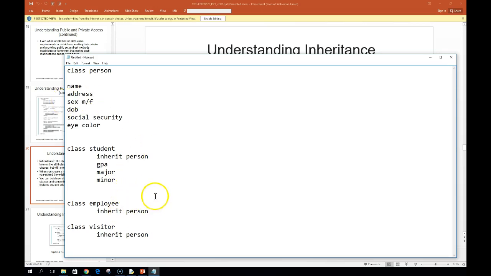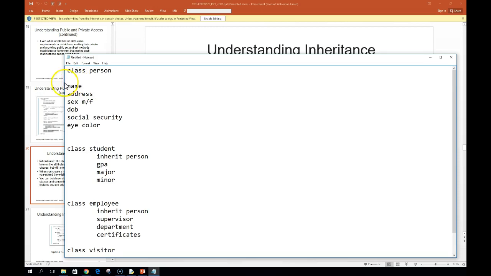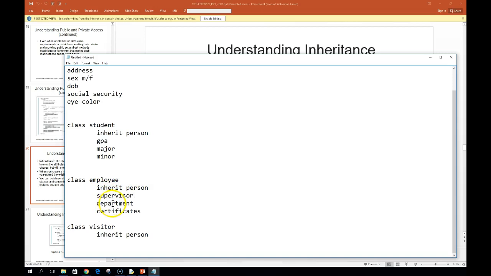And if I take class employee, maybe I'm going to take supervisor and put their name in there. And department. And maybe certificates. Because even to work somewhere, sometimes you have to have certificates. And so now I've created that class employee that has all these attributes. So it's got name, address, sex, date of birth, social security, and supervisor, department, certificates. So that inheritance allows me to take from one and bring it down.